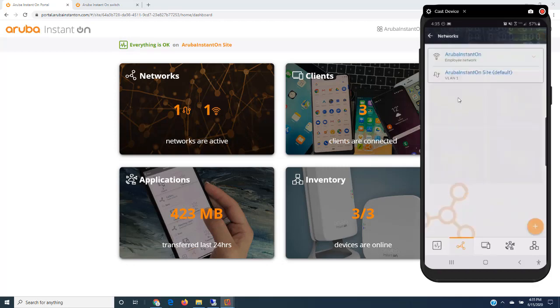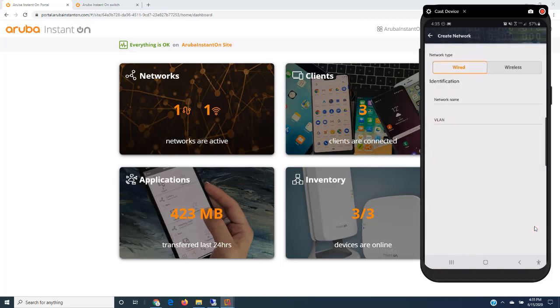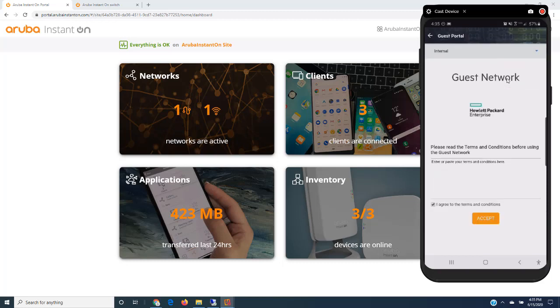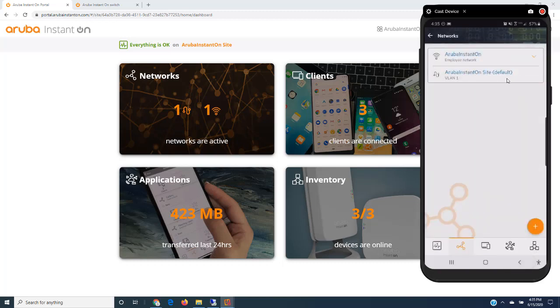All right, and we'll select networks. You can see that we have this one native VLAN as well as my one wireless network. So I'm going to click down here, the plus sign. And you can see now that we have tabs for both wired as well as wireless. If you remember, through the wireless side, if I click on that, I have the ability to do a guest or an employee network. I can customize my guest portal if I wanted to. There's a whole variety of options.